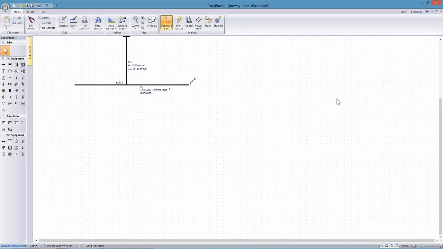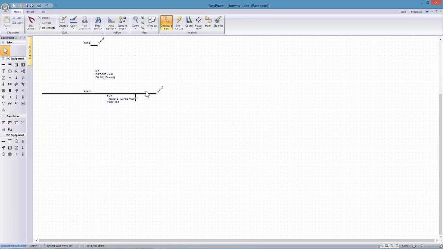So in this case I have a 600-foot run, and for simplification purposes I've decided to use 100-foot sections. To do that, I'm going to average at the connection points the loads that are within 50 feet of that particular connection point.